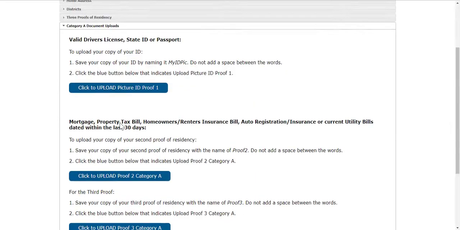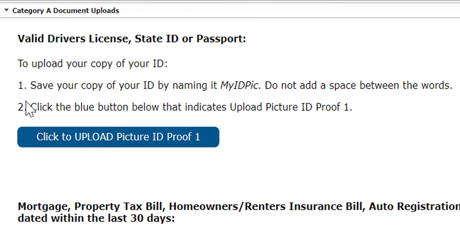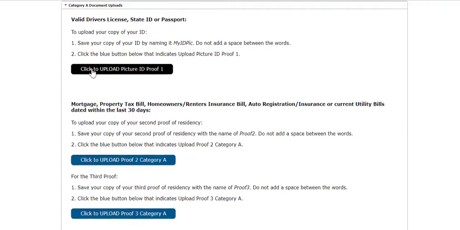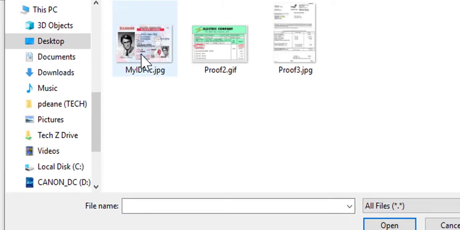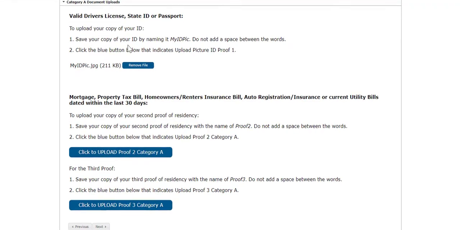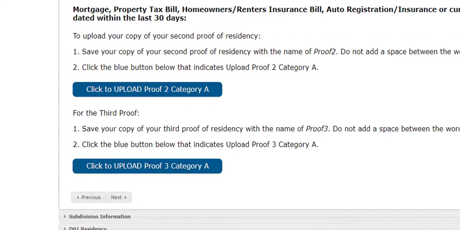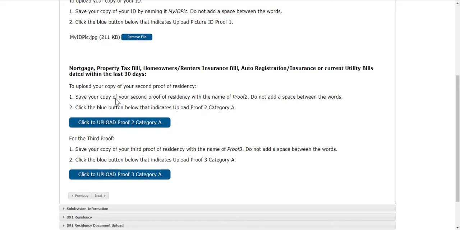You will notice instructions on each type of proof you need to have and what the file name needs to specifically be. Once you've saved all your documents that you'll be using to prove your residency, you can go step by step to upload them. You'll click on the blue button to upload, and then locate wherever you've saved your proofs and begin uploading them. Each one will need to be uploaded individually, clicking on the blue category button and then choosing the file.